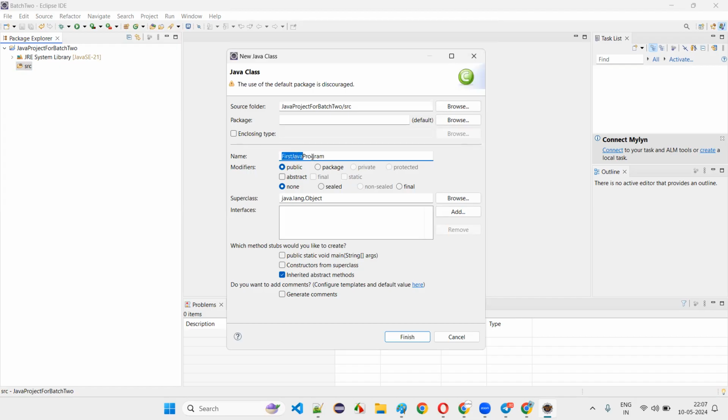In that, every word's first letter is a capital letter. Can you see that? What kind of case is it? Which type of case or naming convention is it? Upper camel case, right? Similar to the project name, we have to give the class names also in upper camel case.